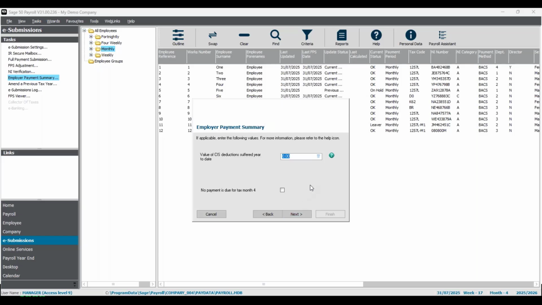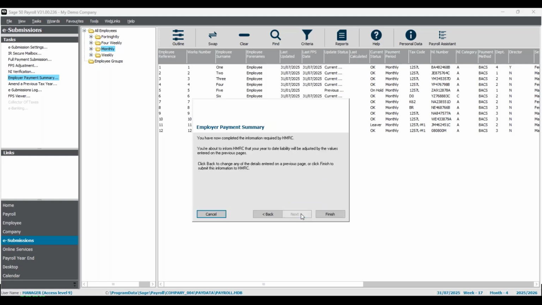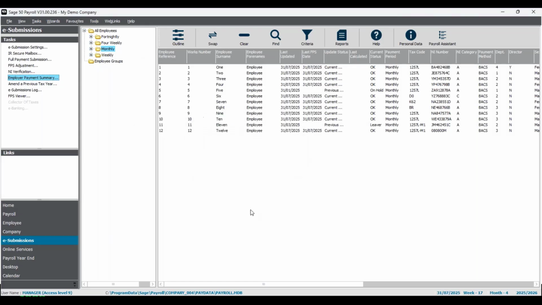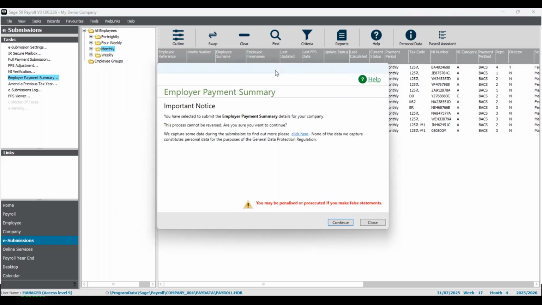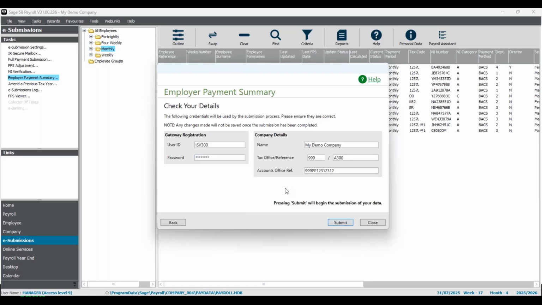You'll see year-to-date figures for various other things as well, so if applicable, do double check the CIS deductions suffered. Again, year-to-date value. Next, and same thing with apprenticeship levy, that will be a year-to-date figure. I'll click Next and Finish. And once I've completed that wizard, this is when that submission window comes up. So it will look similar to an FPS, but I just want to go through that with you. So click Continue. Again, another opportunity to check those details.